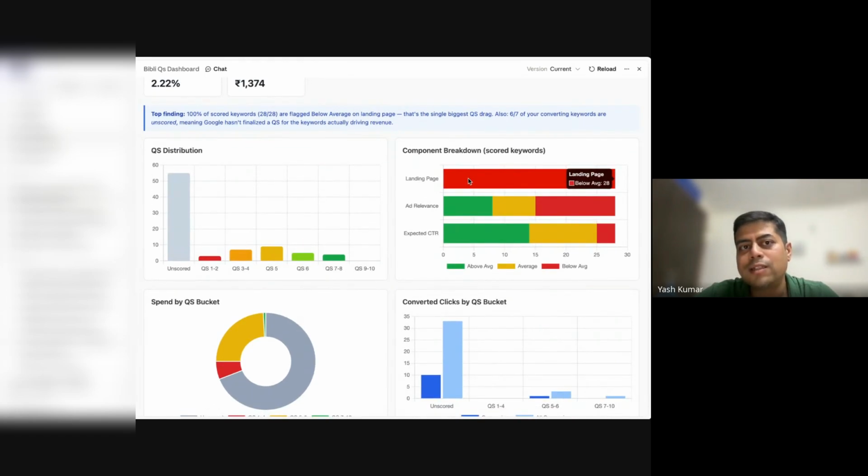Now, one key inference, which it is flagging over here as well, is that while on your ad part, there are some which are above average, some moderate, some doing poorly, the landing page across the board is doing poorly.